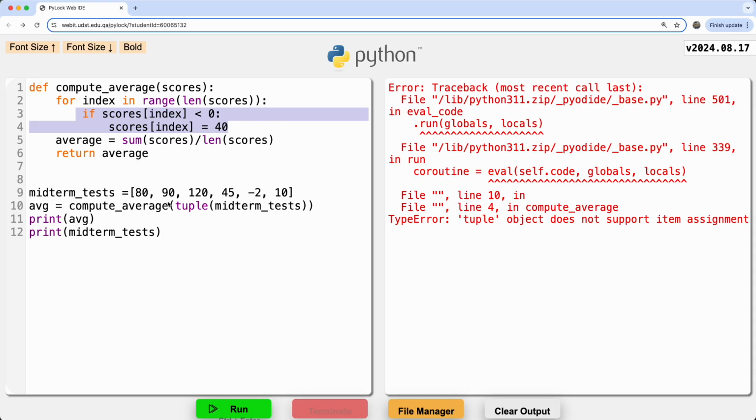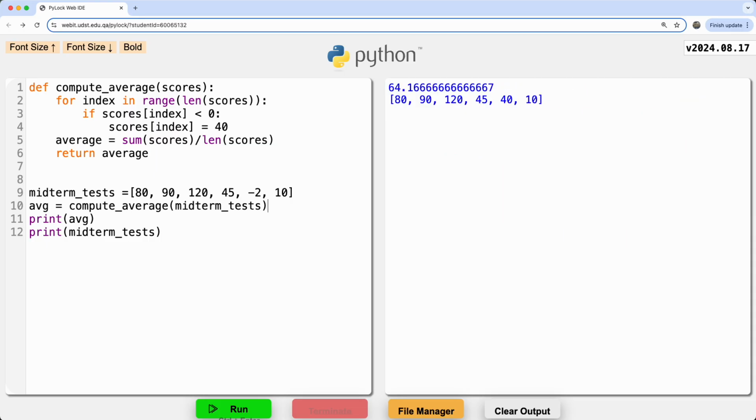It made an attempt to change the score at a certain location to be 40. If I put it back as a list, not as a tuple, okay, you see what's happened is the score that used to be -2, this one right here, is suddenly changed to a 40. But because that function shouldn't be doing that, if I pass it in as a tuple, at least I can guarantee that nobody's going to mess with it.